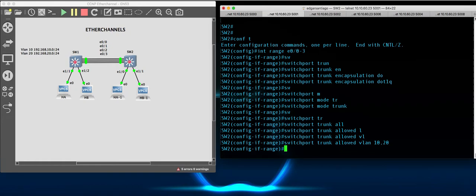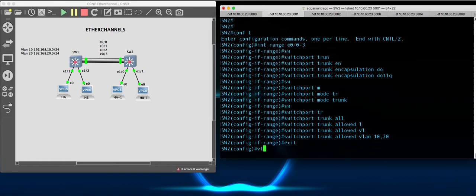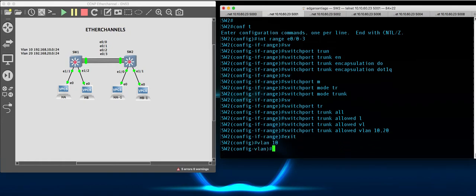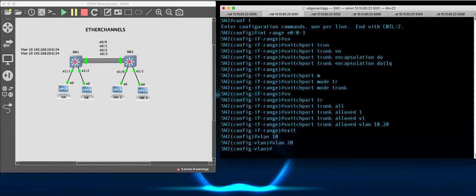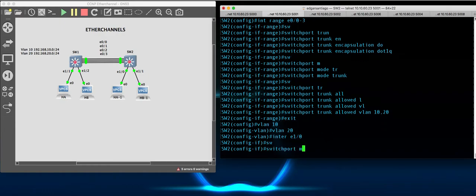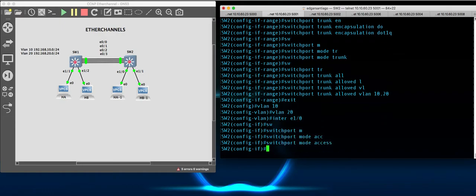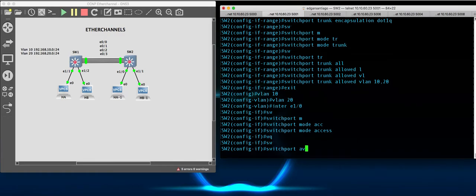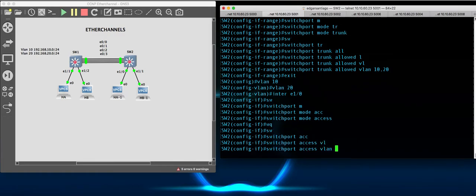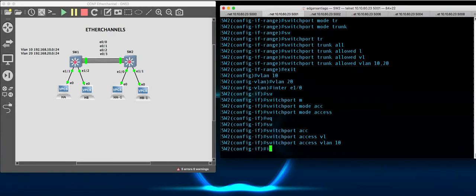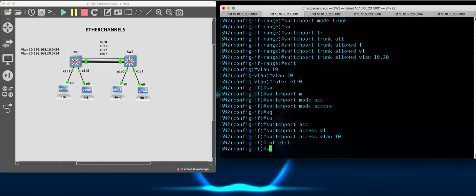I'm going to create the VLANs, VLAN 10 and VLAN 20, and then interface Ethernet 1/0: switchport mode access, switchport access vlan 10. The last one is Ethernet 1/1.